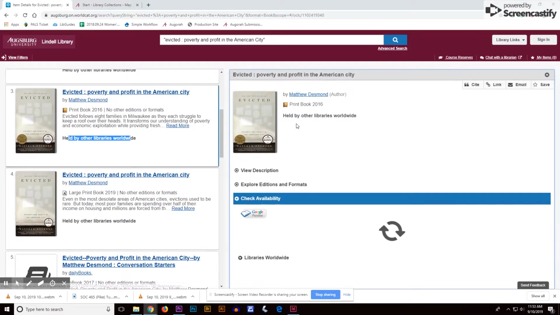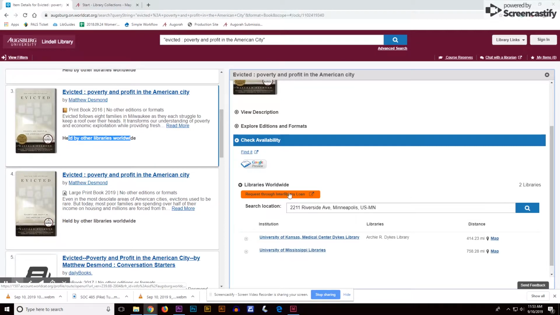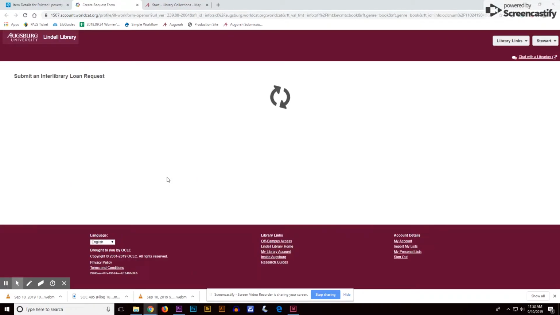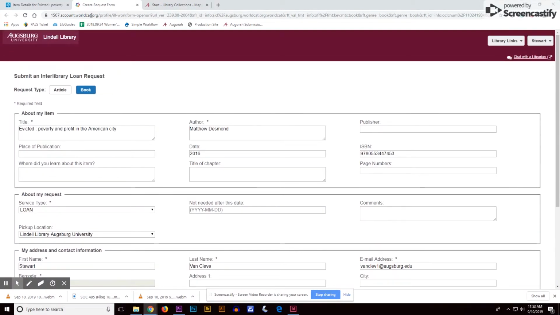You're going to click on the title of the book that you want to order, and then you're going to see that there's a Request through Interlibrary Loan button that is going to be visible down here. You click on that, and then you're going to see a form that will populate with all the information that's already filled out for you. All you have to do is submit that request.